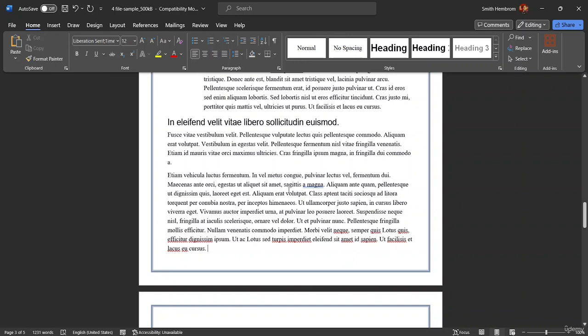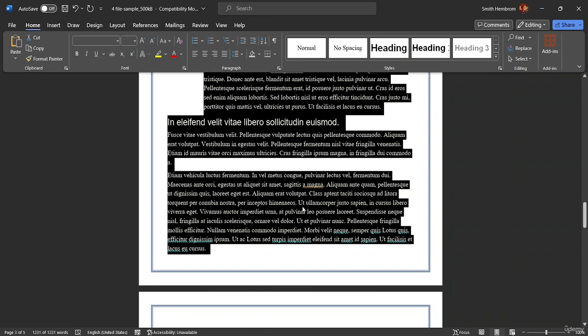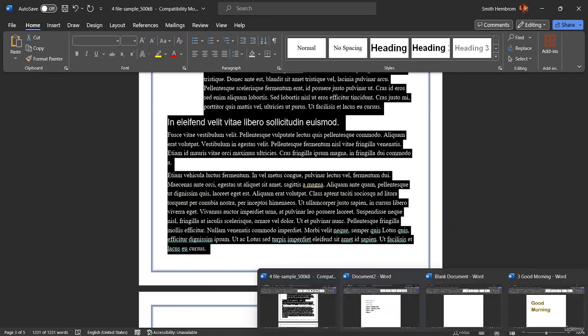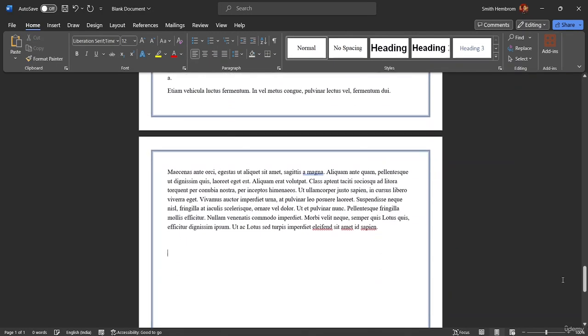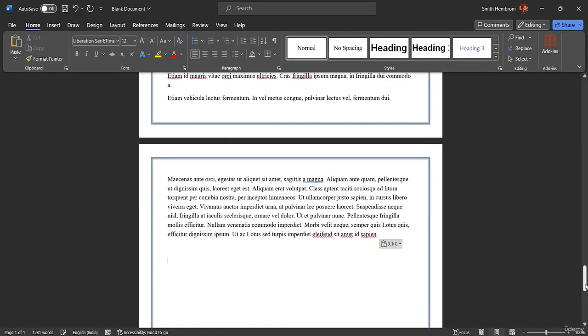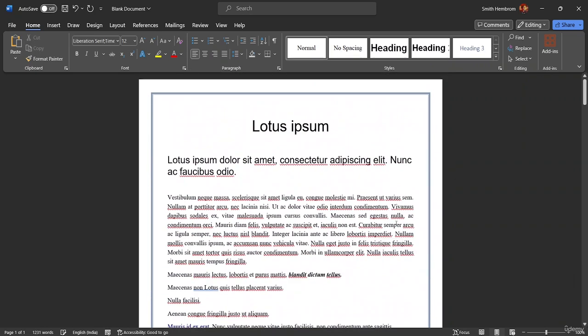Suppose you want to copy and paste each and everything, in that case you can click on Control A to select all, and after that click on Control C. Control C over here, and just come to this blank document and click on Control V. Here you guys can see now I do have those 5 pages right over here. So this was about Control V.